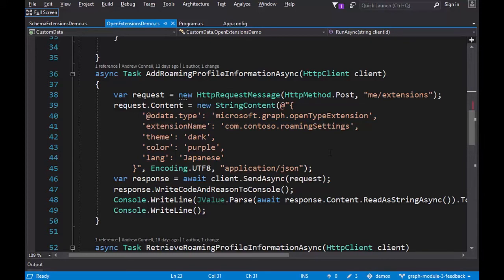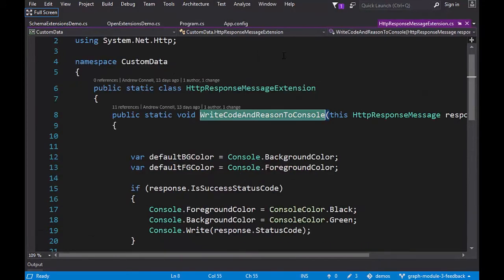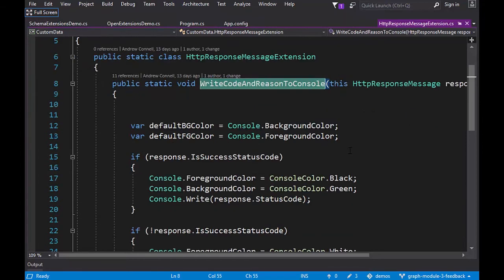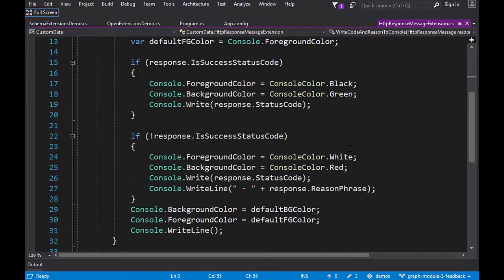And then I have a method here that's just going to write code and reason to the console. So let's see what this does. All this is doing is changing the background color from black to green and setting the status code. If it's an error code, then it will change it to a red background and white text. It also gives me a reason, and then it switches it back to the defaults. Nothing special with this, just to show that my changes were actually saved.